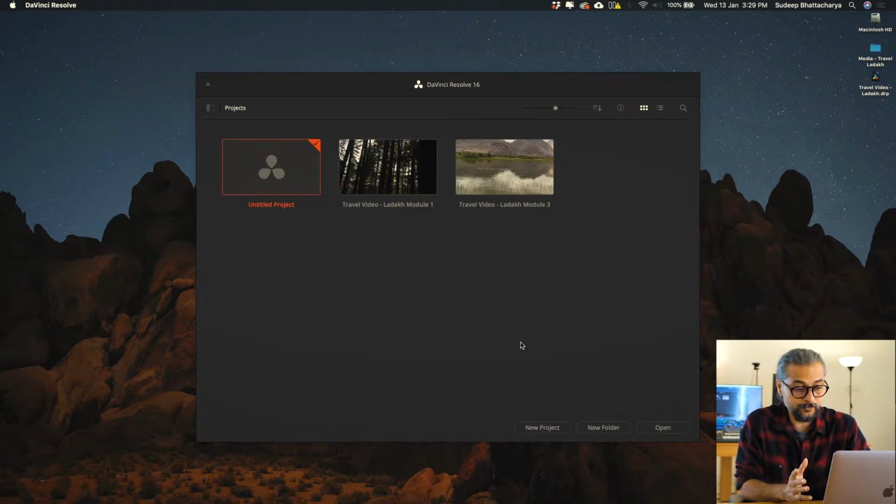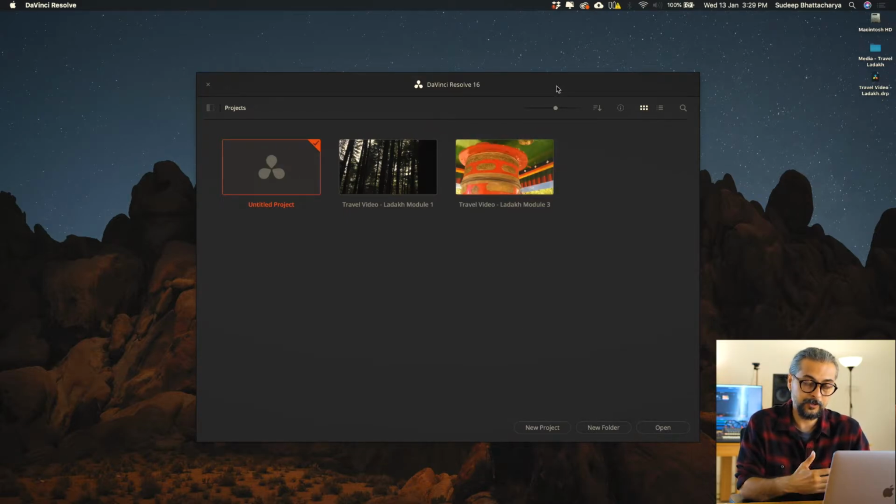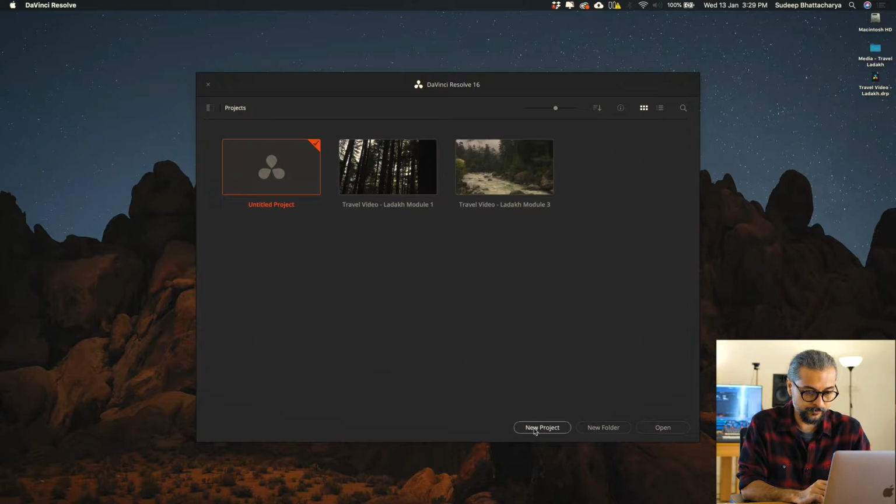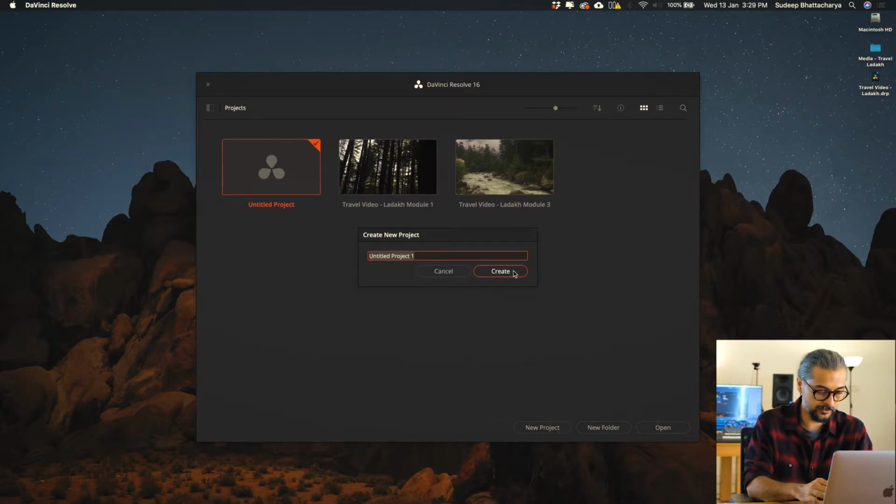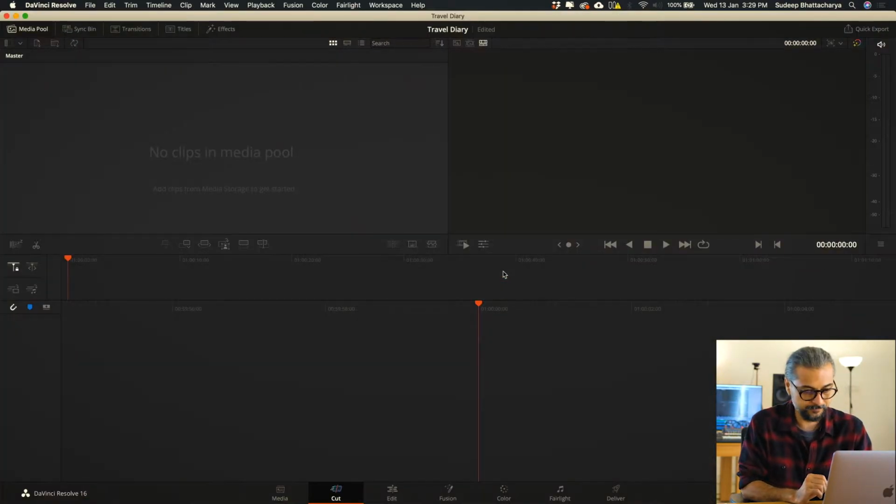Great, so hopefully you've downloaded all the clips from the resources section and you've got hold of the DaVinci Resolve project file as well. So why don't we start setting up a project and getting our edit ready. So fire up Resolve, and once you do that, you'll see this dialog box come up. The first thing you do is click on New Project. Let's name our project Travel Diary and hit Create.